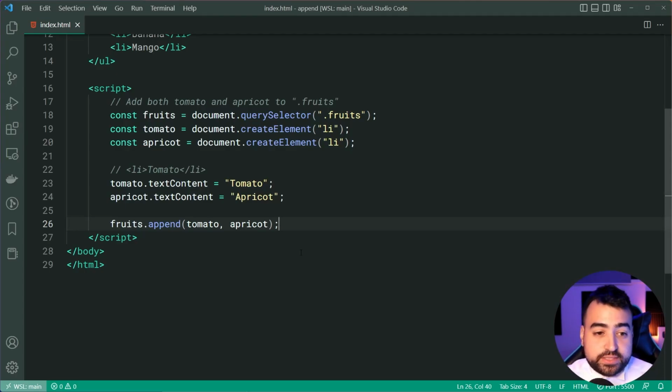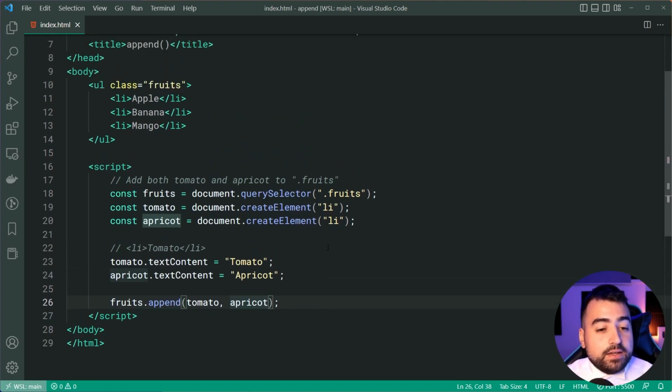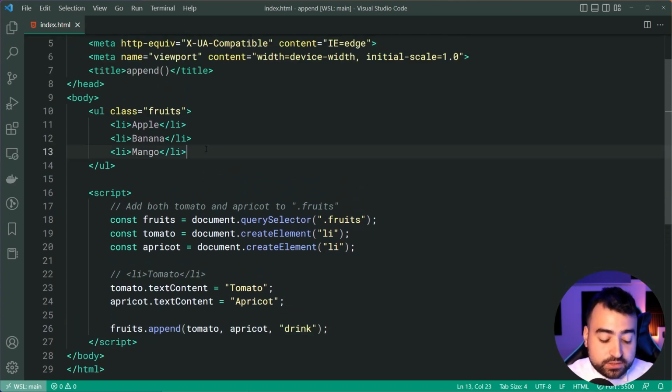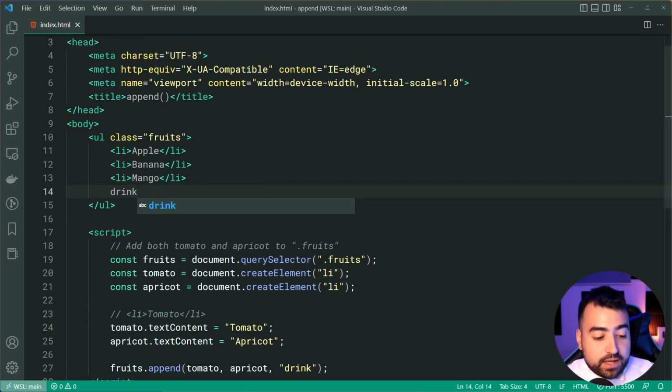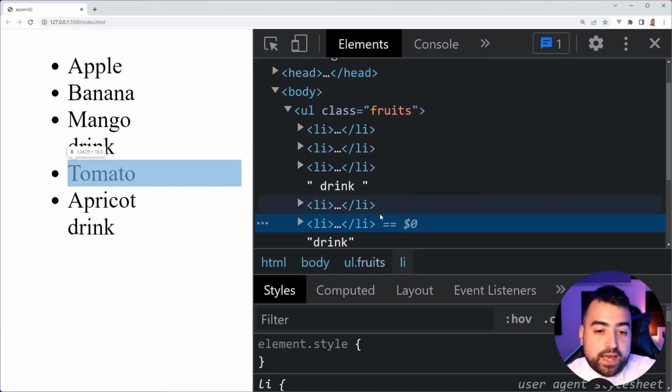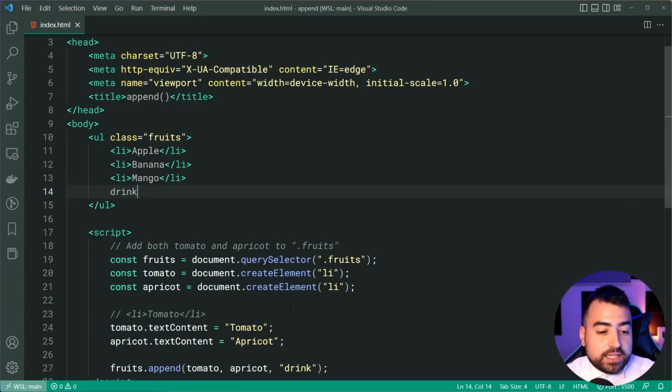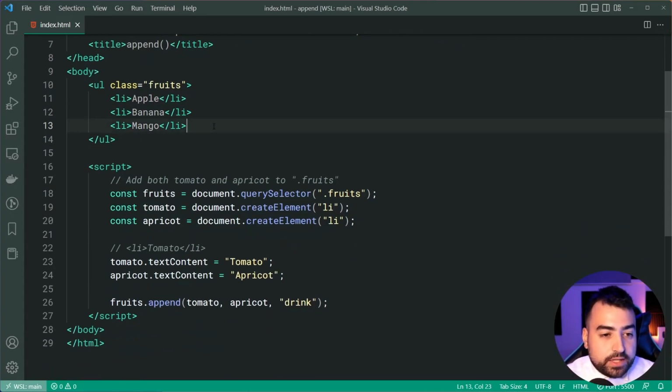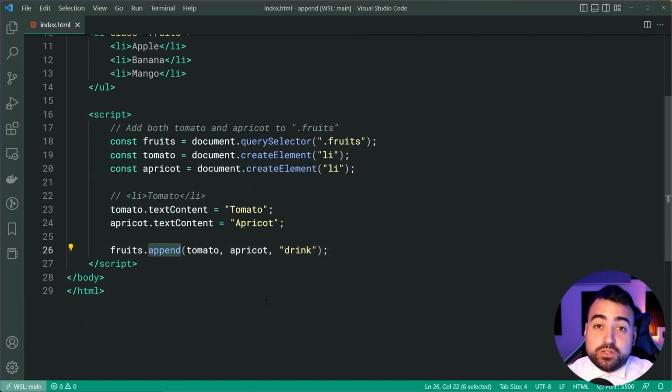Now, what's also interesting about the append method is that you can actually pass in text as well, okay? So if I was to say something like this, if I say drink, okay, this here would append drink to the bottom of this list. Now, it may not render correctly because it is a list, or it does, but obviously in a list you don't want to have text, right? But the point here is that in a normal element, appending text like that will actually append that text as you may expect it to. So the append method is certainly much more powerful than the appendChild method.